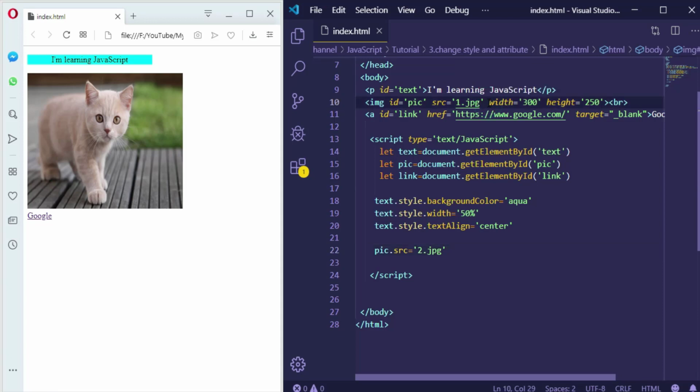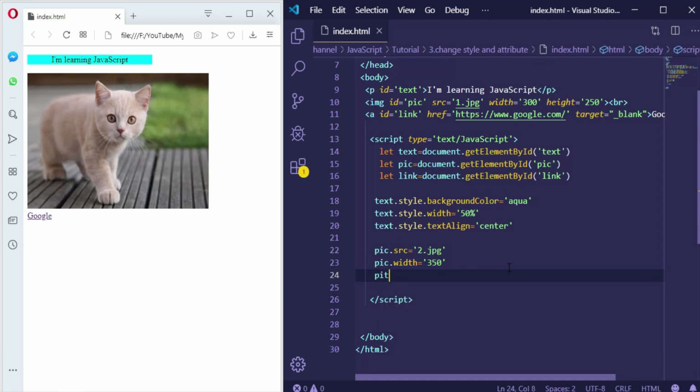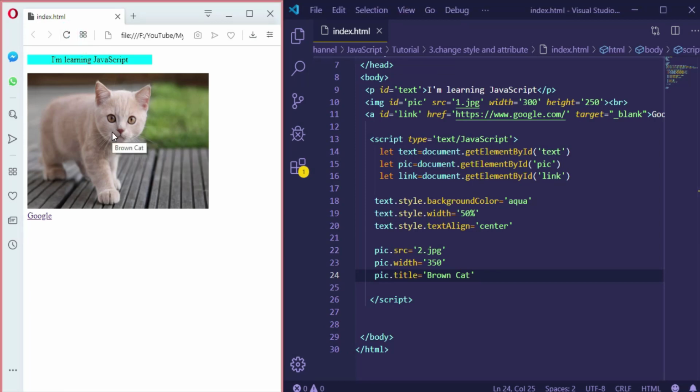We also can change the width. As you see here, the width here is an attribute, not a style. So here, picture.width, let me make it, for example, 350. Nice. We can also add a title for this picture. Let me type brown cat. So when we hover over the picture, we can see the title, brown cat.